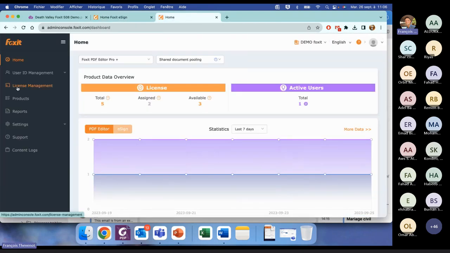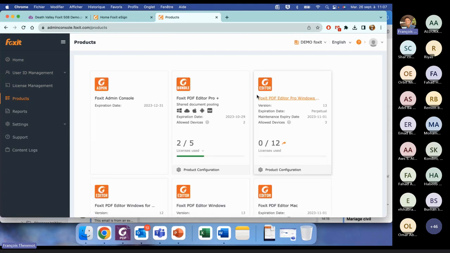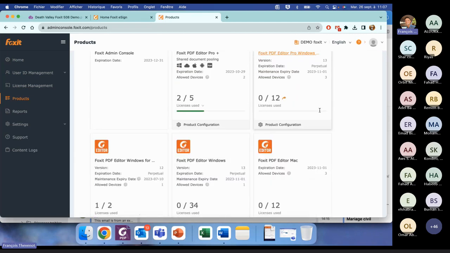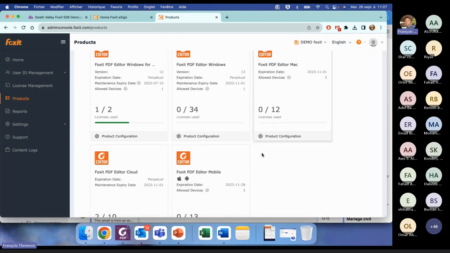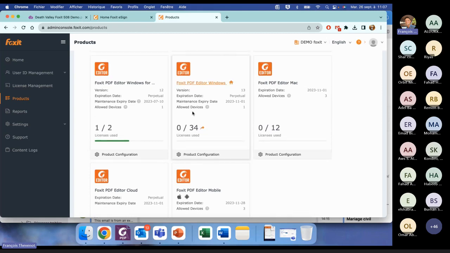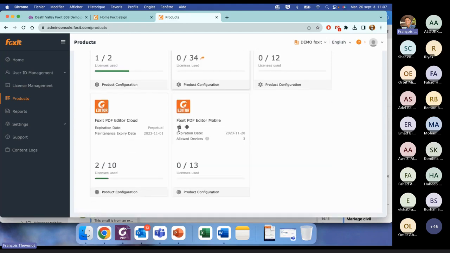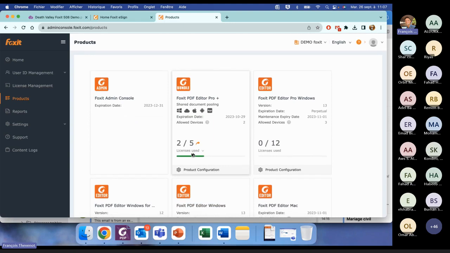Just to finish quickly, before the questions and answers, I'd like to show you the admin console. On the admin console, our customers can manage their products. So you can see all the Foxit products that you bought and that you have. And very easily you can see, okay, PDF Editor Windows, I have 34 licenses and 0 licenses are in use. For PDF Editor Pro Plus, I have 2 licenses used out of 5.